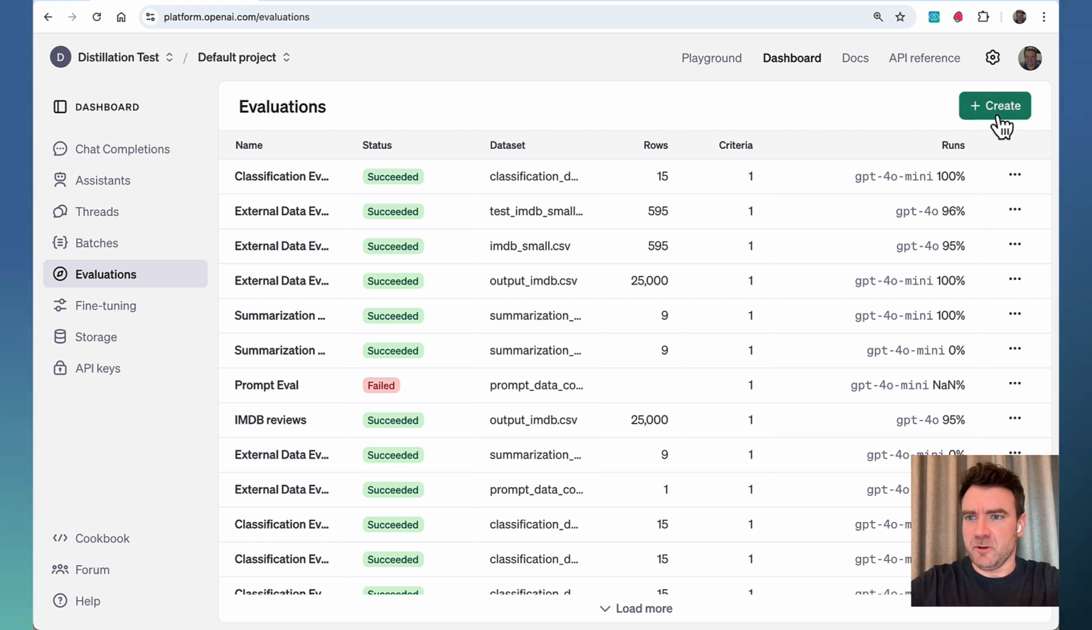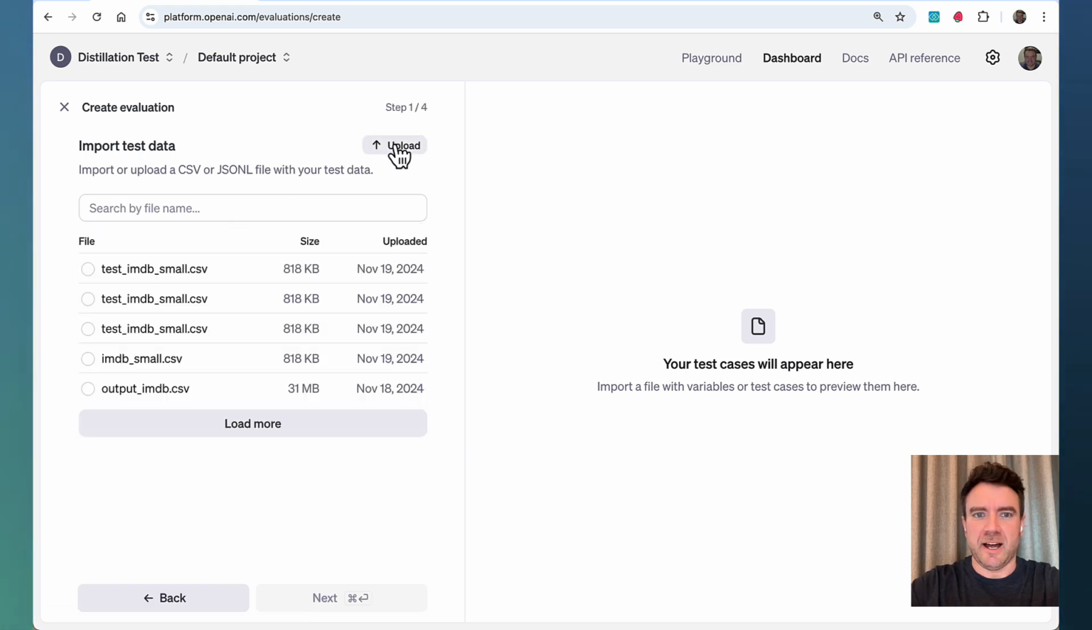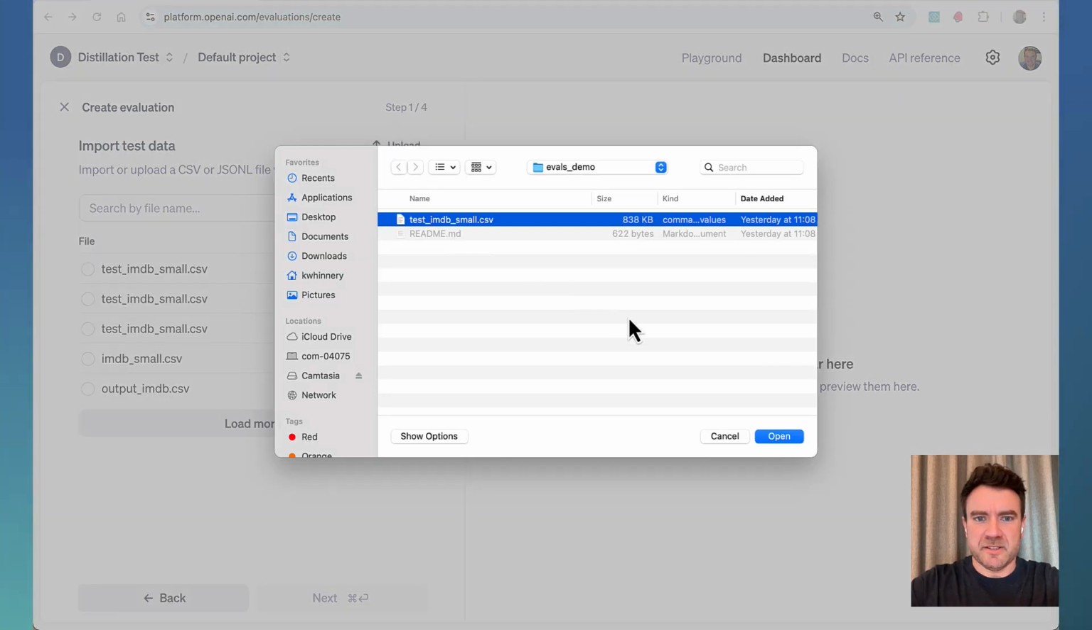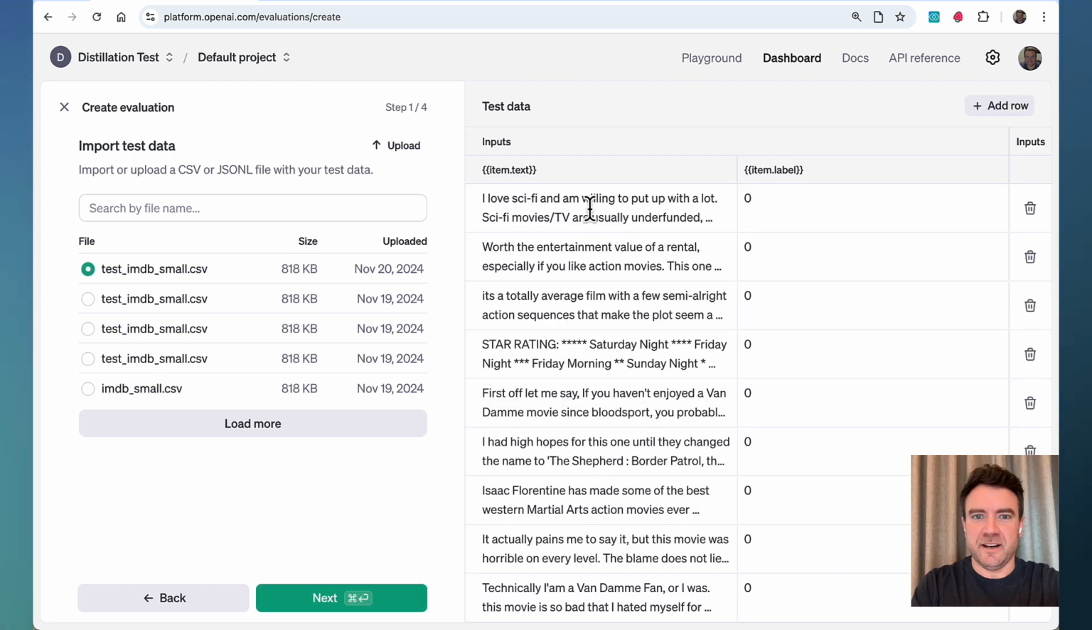So to start creating an evaluation, I'm going to come up here and click the Create button. And I have a few different options for wizards that'll take me through the process, but I'm going to start by uploading a data file that I already have. So I'm going to grab this CSV data here. And as it's uploaded, I can see a preview of the data. It's going to give me the text of some movie reviews from IMDb.